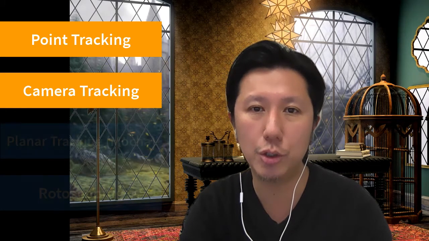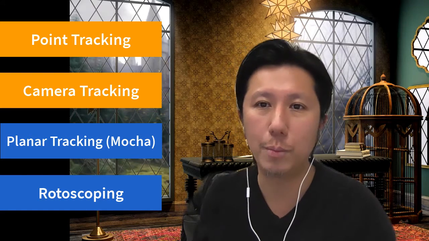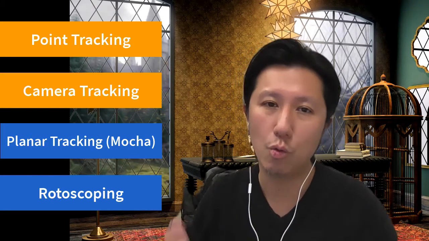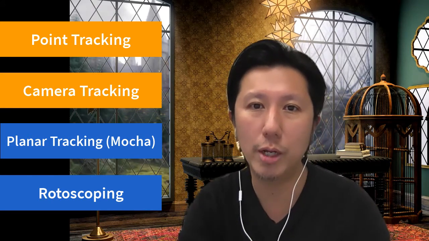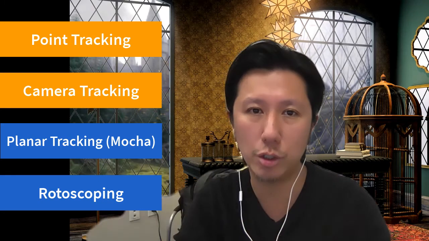We will mainly go through the first two methods, which is point and camera tracking. We will touch on the other two also, which is planar and rotoscoping. But for me, I consider them to be relatively more advanced methods, and they are more like a bonus material if you want to try them out. So let's talk a bit more about each one.